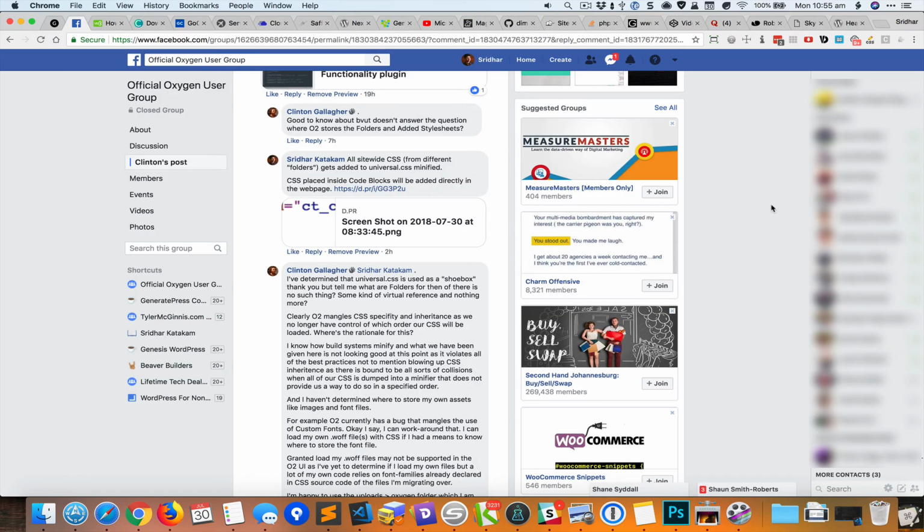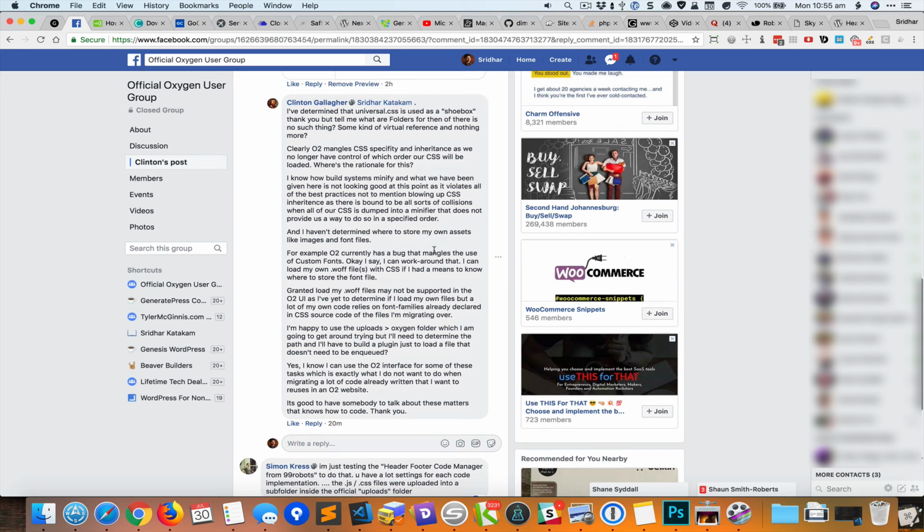Okay, so let me take a look here. I have determined that universal.css is used as a shoebox. Thank you, but tell me what are folders for then? There is no such thing. Some kind of virtual reference and nothing more.